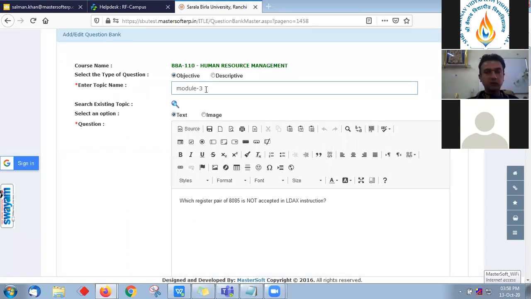You can type any topic here like set 1, set 2, module 1, module 2, module 3, or any specific topic. If a question belongs to, suppose, accounts or some other topic, you can mention that here. And the question type is text and image. So both options we can select.